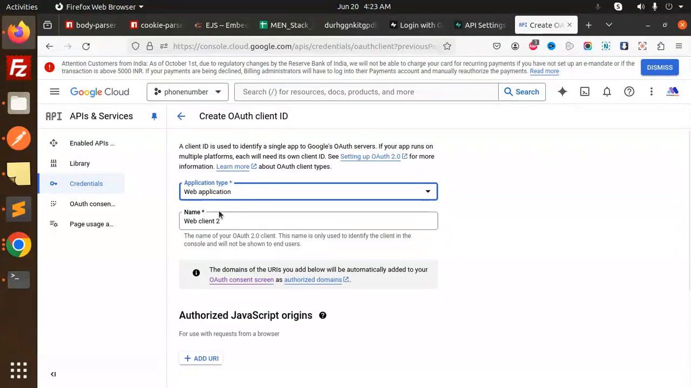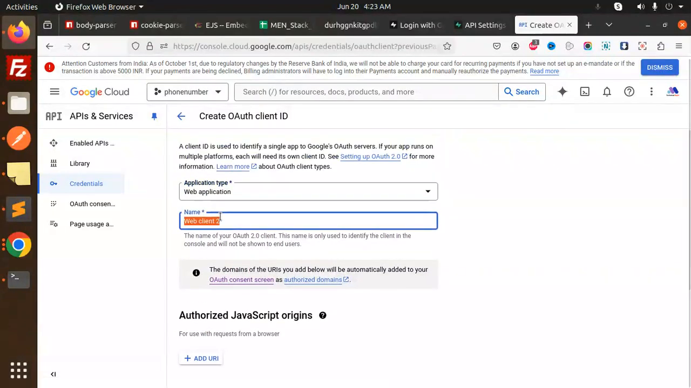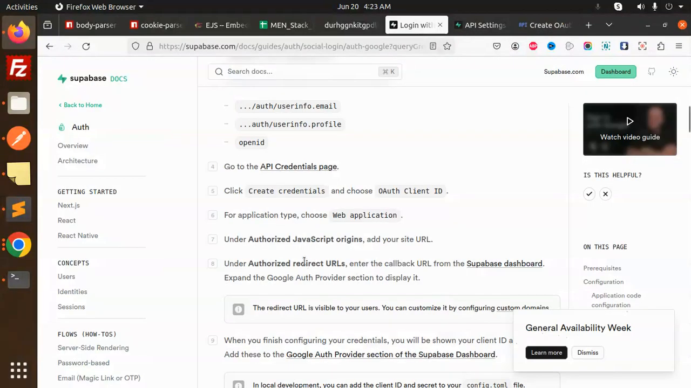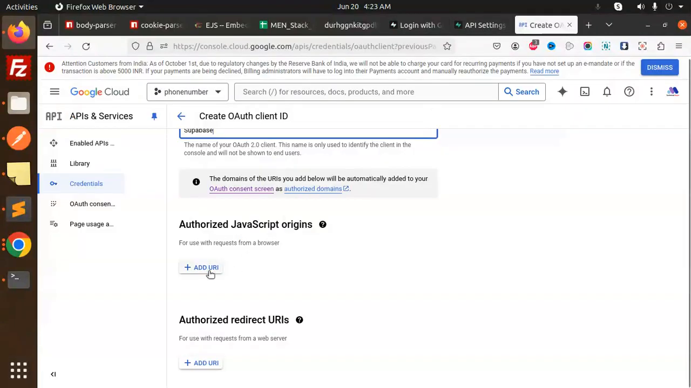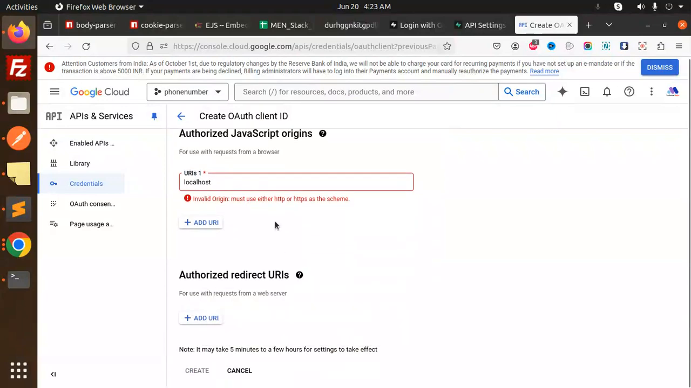Application type should be the web application. We can name it something like Supabase over there. Add the URI, JavaScript URI. So here you have to add the site URL. So let me add the site URL, that is localhost. Okay, invalid, it should be HTTPS.